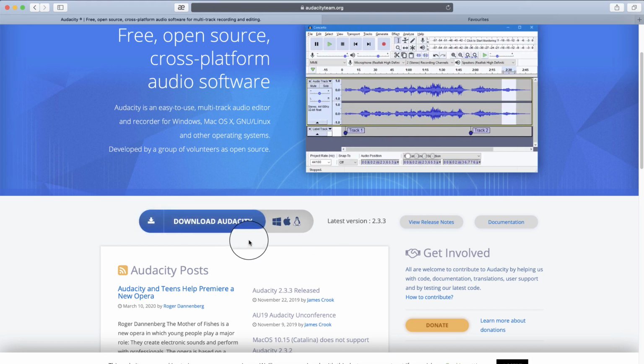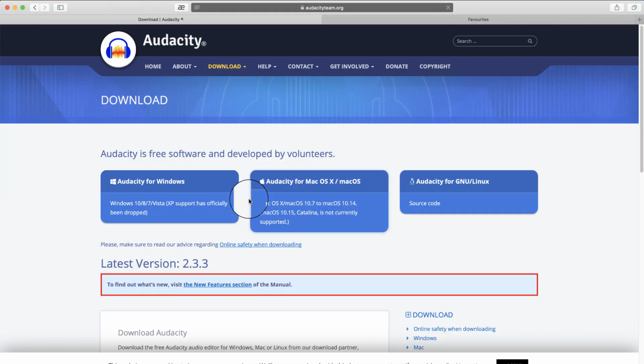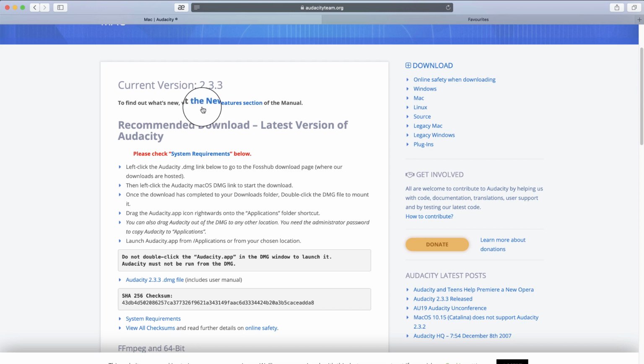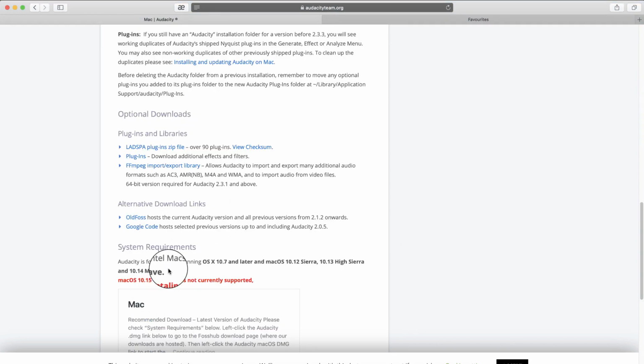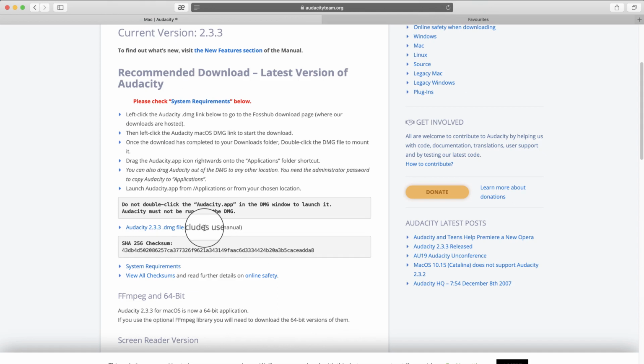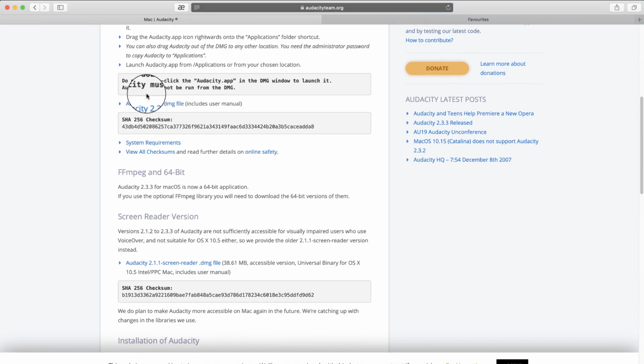If you want to download Audacity, you can click Download Audacity. It will take you to another screen, where you can see Audacity for Windows, Mac and Linux. We need the Mac version, so click here on Audacity. This is the current version, 2.3.3, and you can see that Mac OS 10.15 Catalina is not supported by the 2.3.2 version. The new version 2.3.3 will support Catalina.